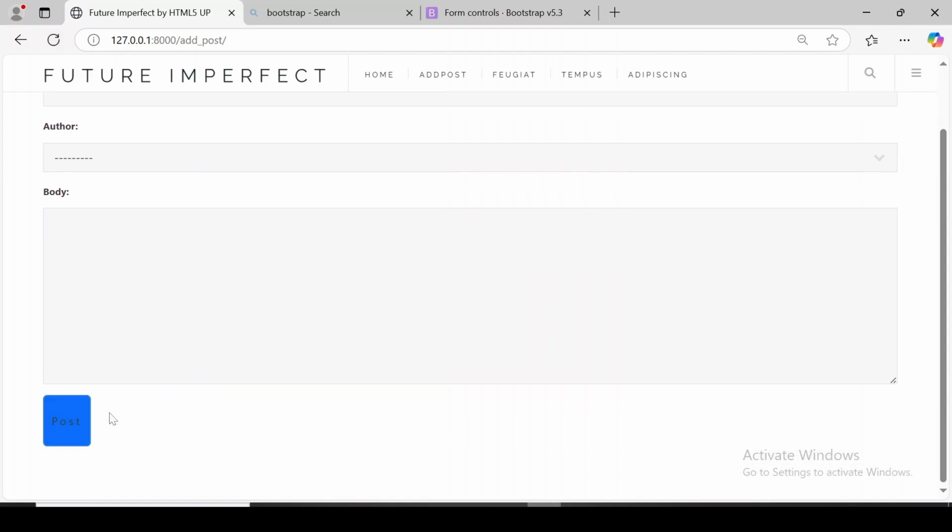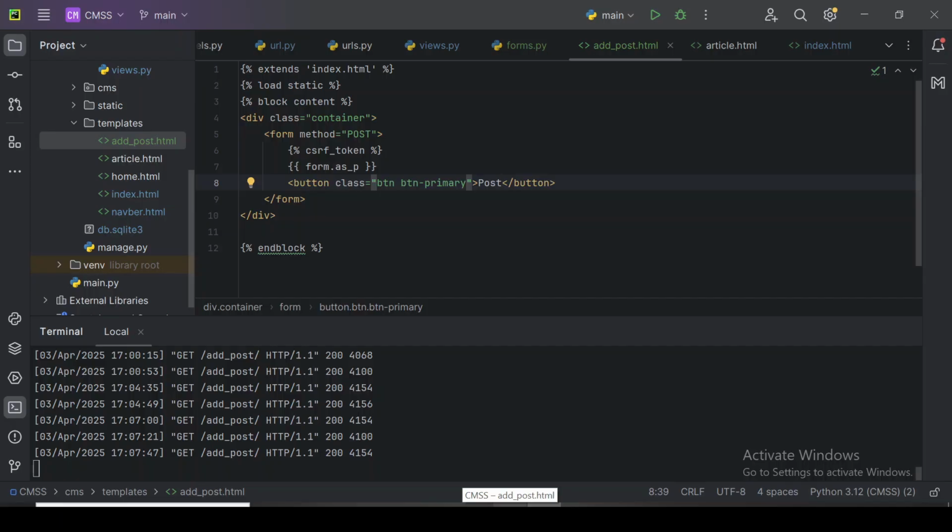Okay, btn-primary is blue. We have other colors too. We have secondary, we have warning, we have danger. So let me see secondary.